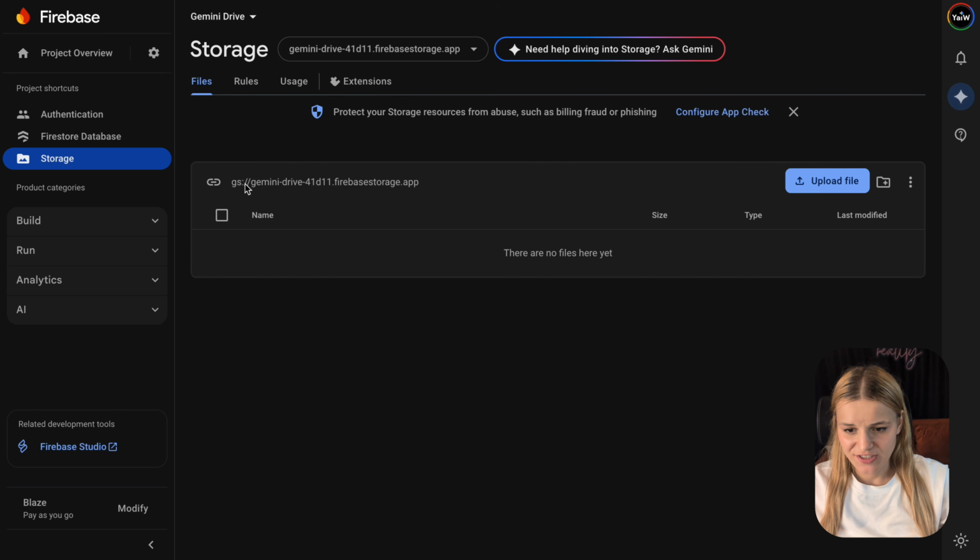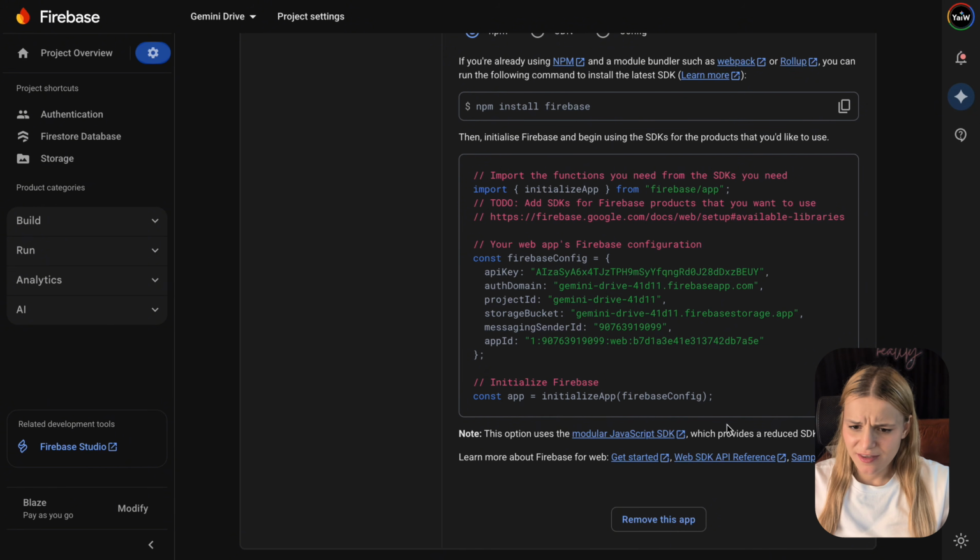Now, at the top, you're going to see this link. This is your official storage bucket link. You'll need to link to AI Studio. So go ahead and copy and paste it somewhere. You'll see that in the SDK code we got from our app earlier, we have a bucket link, but it's not correct. So we're going to have to replace it with this one. So make sure to save it somewhere.